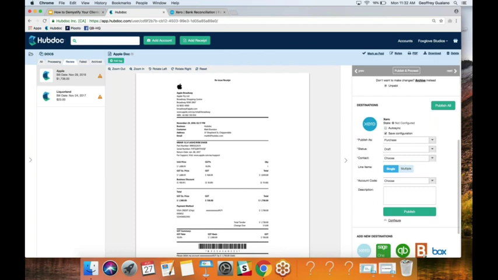What's great about Hubdoc's integration into Xero is that it pulls in all of the appropriate account codes and contact names within Xero. So for example, here you'll notice that Hubdoc has pulled in the contact name from Xero. I have Apple here. If I needed to create a new contact, I can do it directly from Hubdoc, and it would therefore be reflected in the Xero account. So I'm just going to select Apple here.